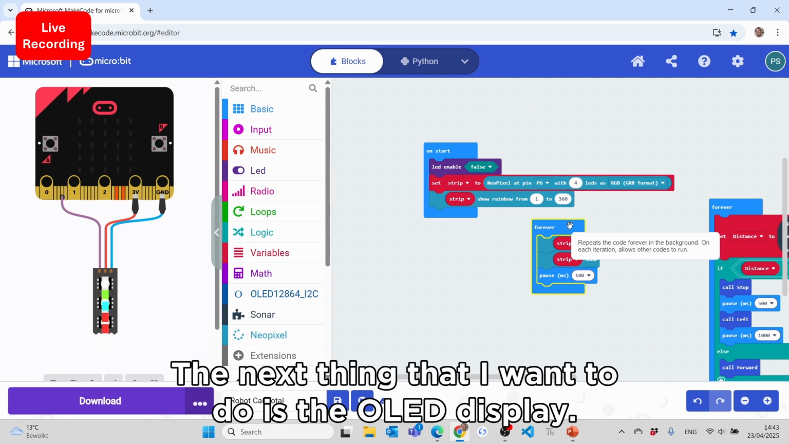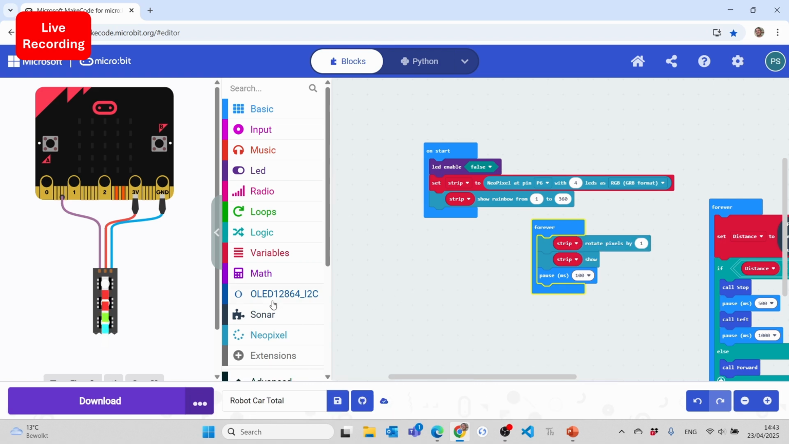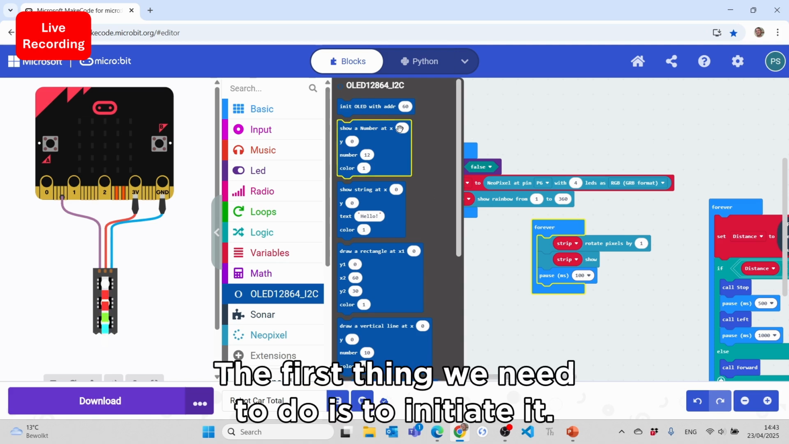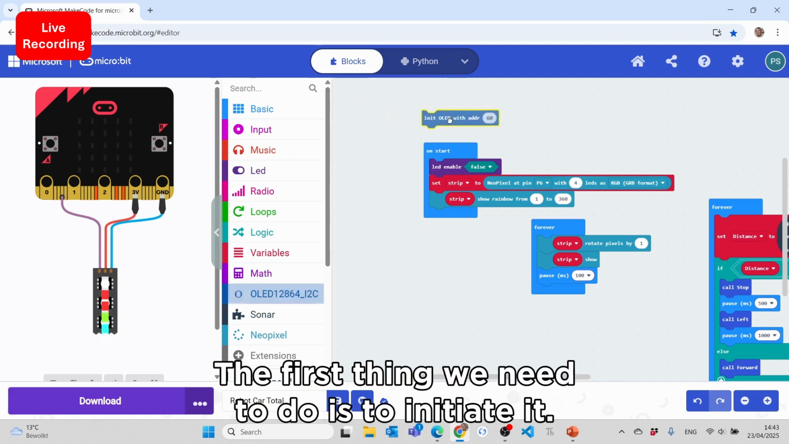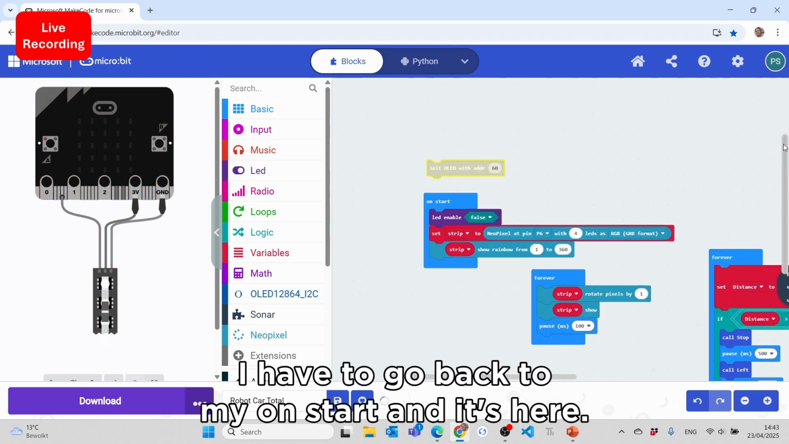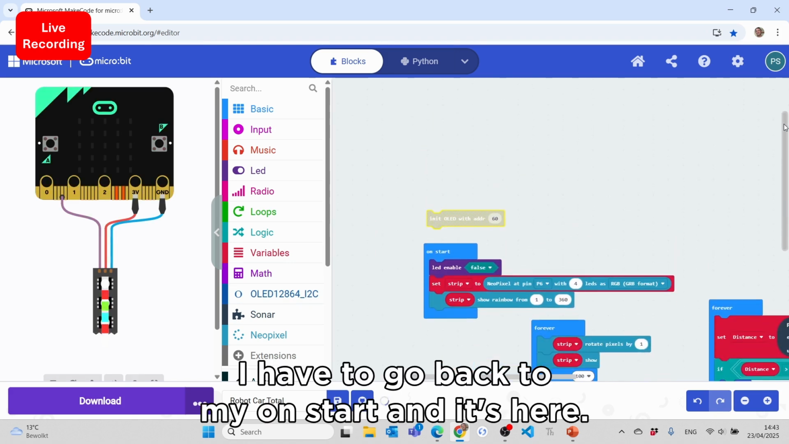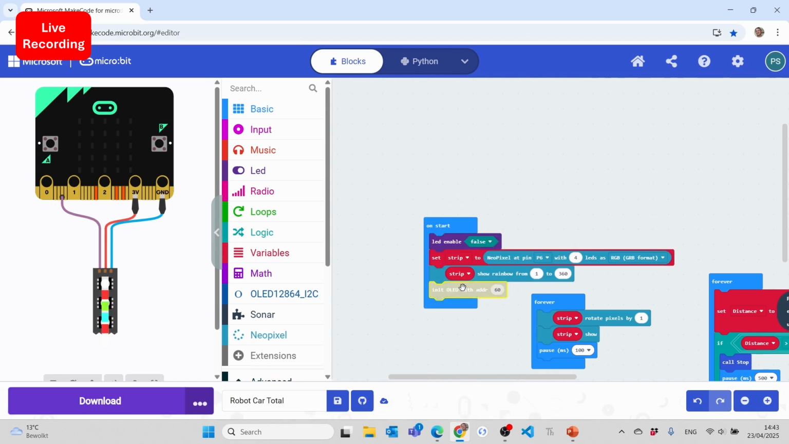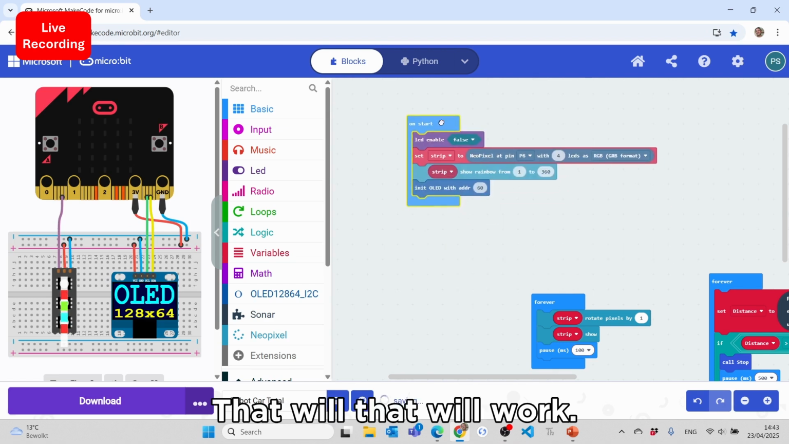The next thing that I want to do is the OLED display. So let's have a look what we have here. The first thing we need to do is to initiate it, and I have to go back to my on start, and it's here with address 60, and that's just fine. That will work.